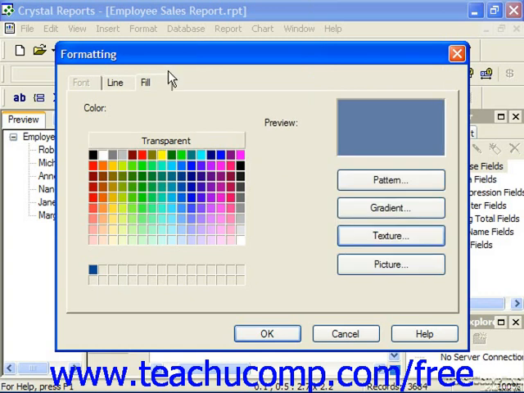On the Fill tab, you can set the fill or interior color of the selected chart object, and you can apply a simple color choice using one of the color cubes available. However, if you'd like a more sophisticated appearance, you can make use of the Pattern, Gradient, Texture, and Picture tabs to apply a more interesting fill effect than just a simple color choice. To apply a pattern as the fill effect used for the selected chart object, click the Pattern button on the Fill tab.